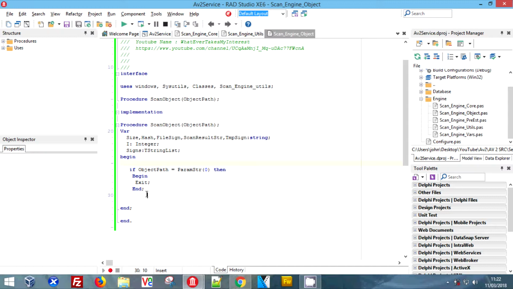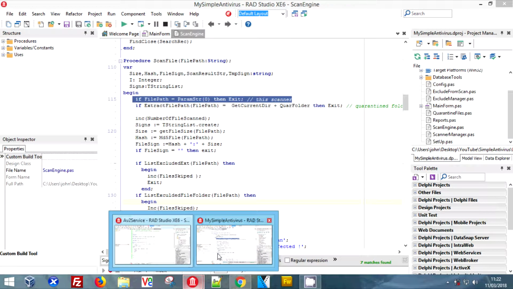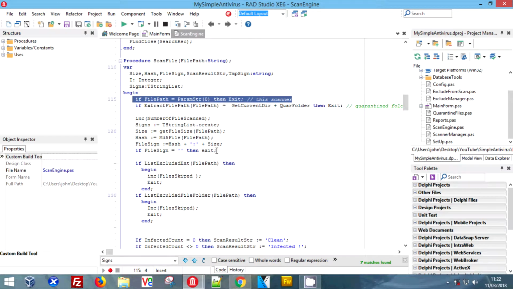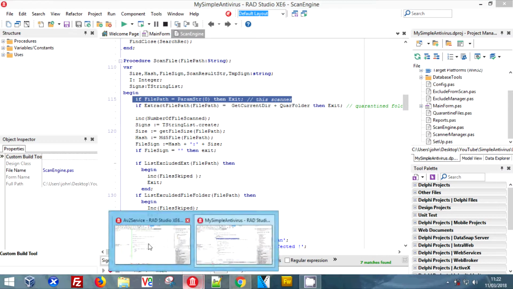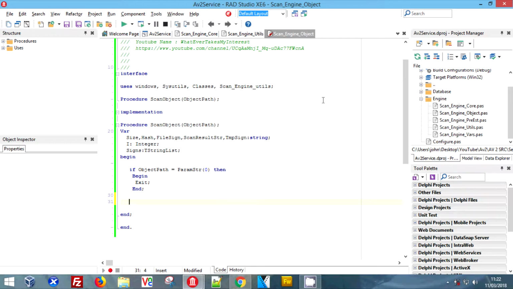Moving on. Is it the quarantine folder? We don't have a quarantine folder yet, so we will skip this. Now we want to increase the number of files scanned. We changed our variables, so we're going to need to declare that we want to see the engine variables, like so.